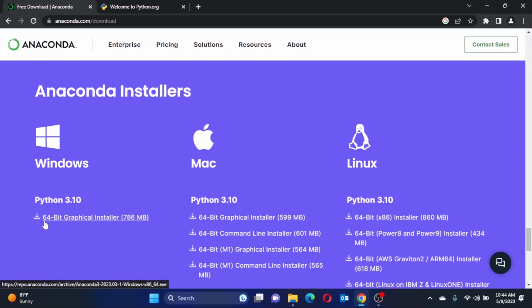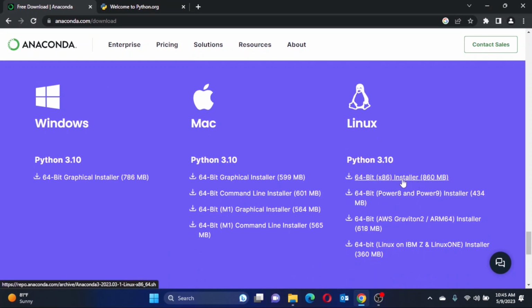So you can install the 64-bit graphical installer. This is the size, 786 MB if you're on Windows. Now you can also install for Mac. You can see the 64-bit graphical installer, and this is the size. And if I want to run from the command line, this is the size as well as these other ones. For Linux, you can see the size for the 64-bit installer. It's about 860 MB.